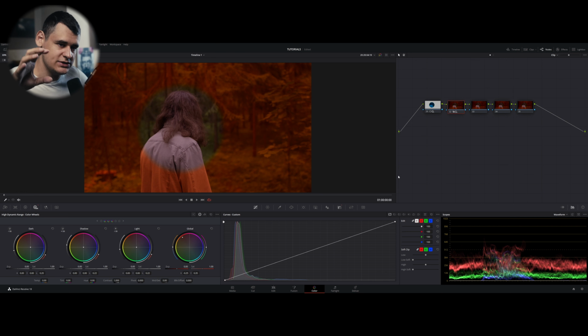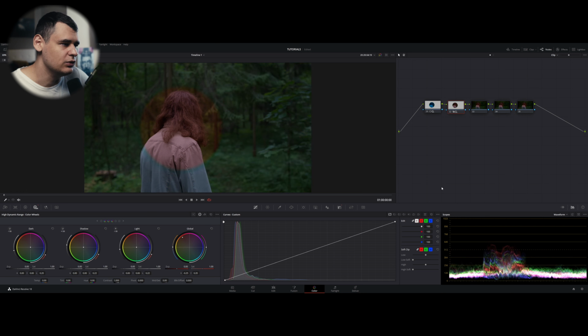But if I want to contain that correction only within that circle, I need to connect this blue connection, blue output, to the blue input. And now everything that I do will be constrained by this circle.